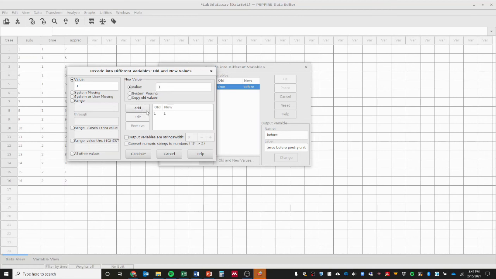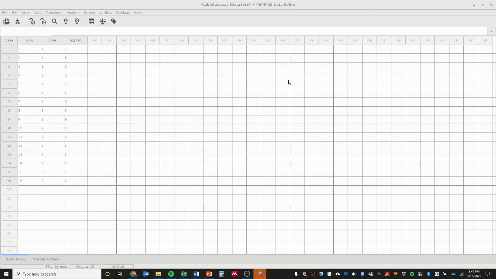And I click add. So now it's telling me that if time had a value of 1 before, now it has a value of 1 after. The before variable, this new variable, will now get a value of 1. Then I want to take the 2's, the after value, and I want to change this to 0 because I want to make sure that it is going to be filtered out. Again, the select cases is going to filter out anything that has a 0 score. So I'll click add. Now I have my settings for this new before variable. Click continue, and I click OK.